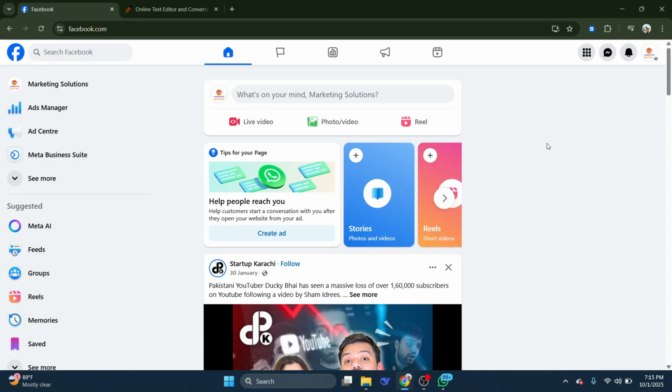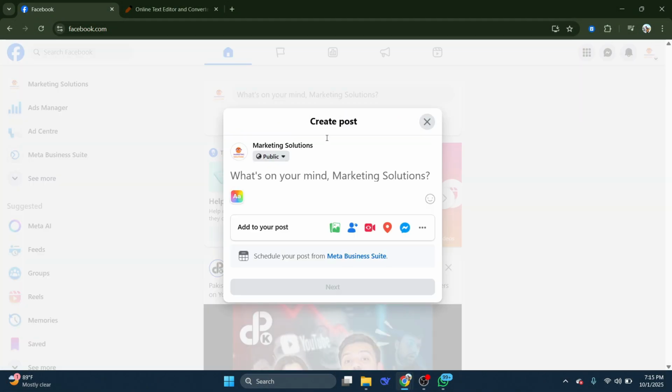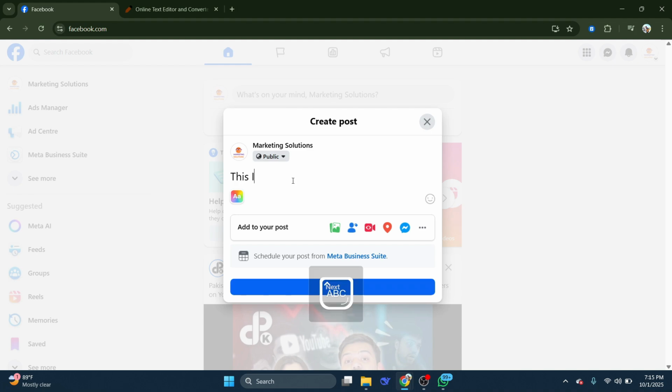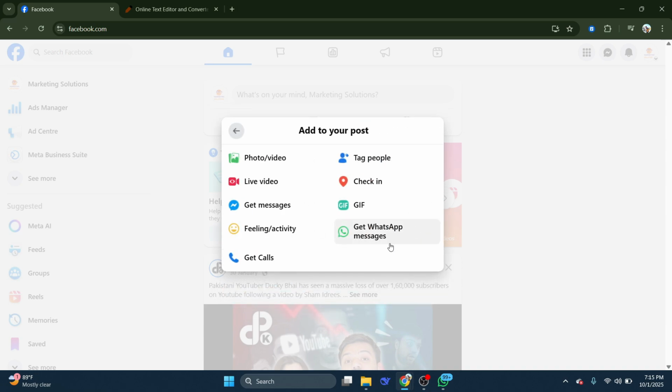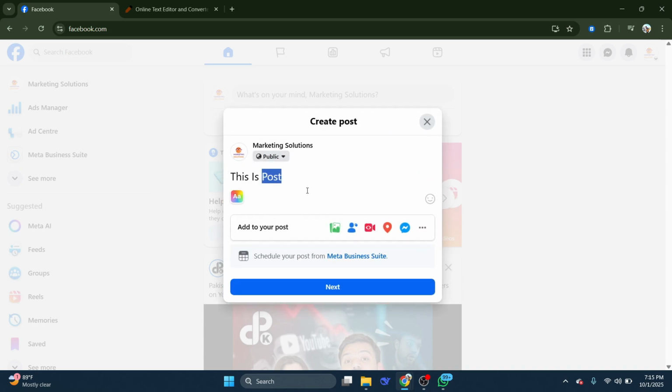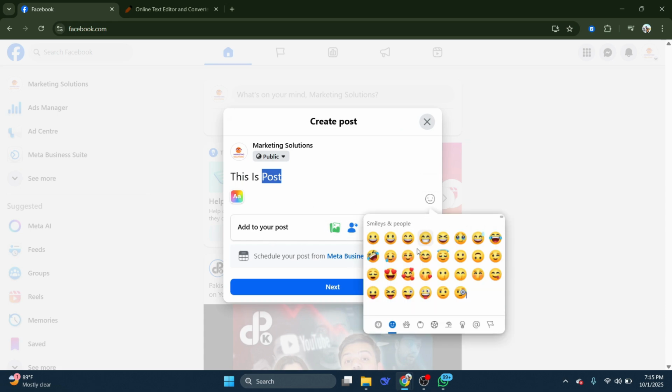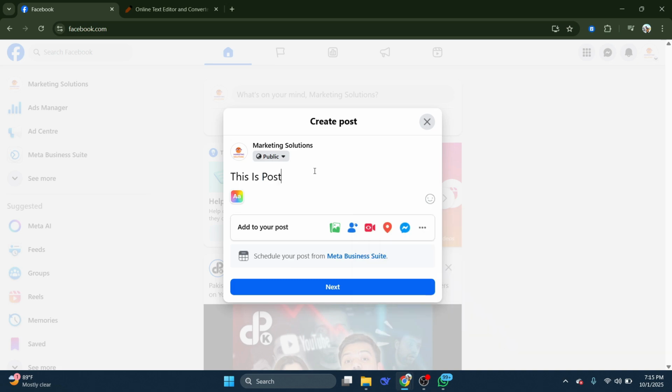I'm right here on my Facebook page, and let's say you want to make a post and you want to actually have bold or italic text in it. Normally, when you go to make a post, you'll notice that the options available let you add images, tag people, use emojis, or even add colorful backgrounds. But what you can't do in Facebook's built-in options is bold or italicize words. There's simply no formatting option for that.